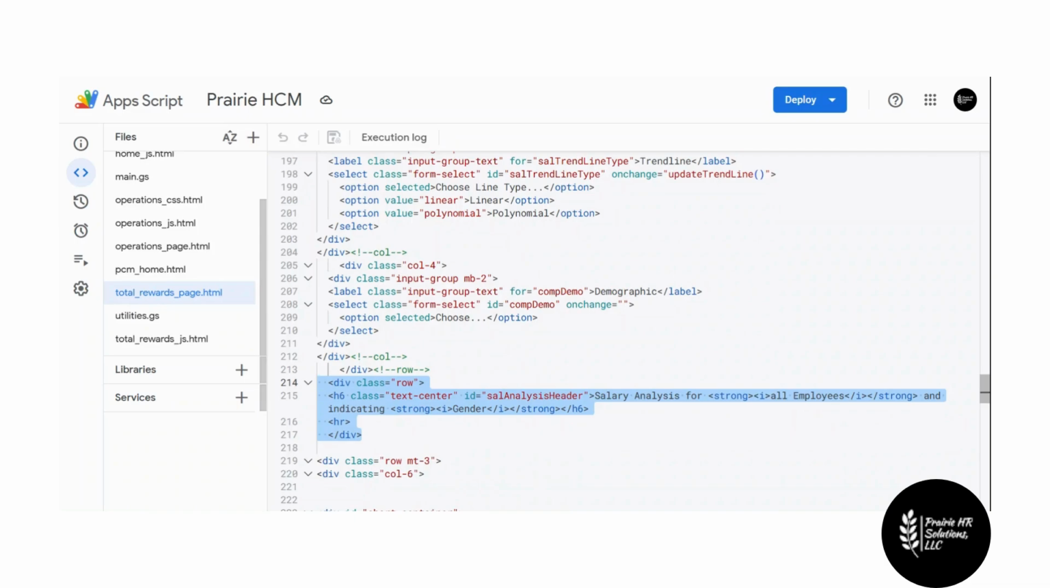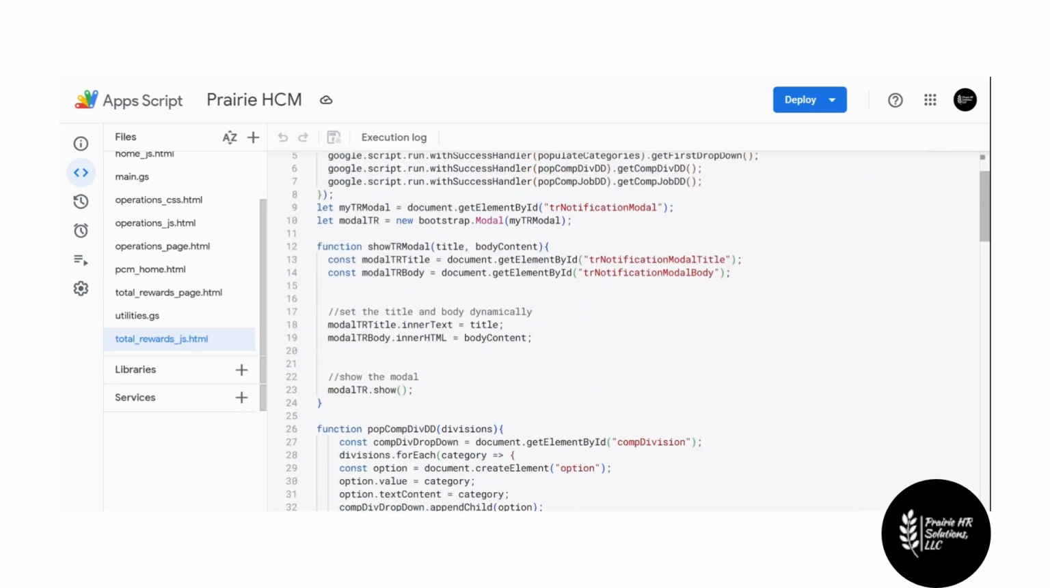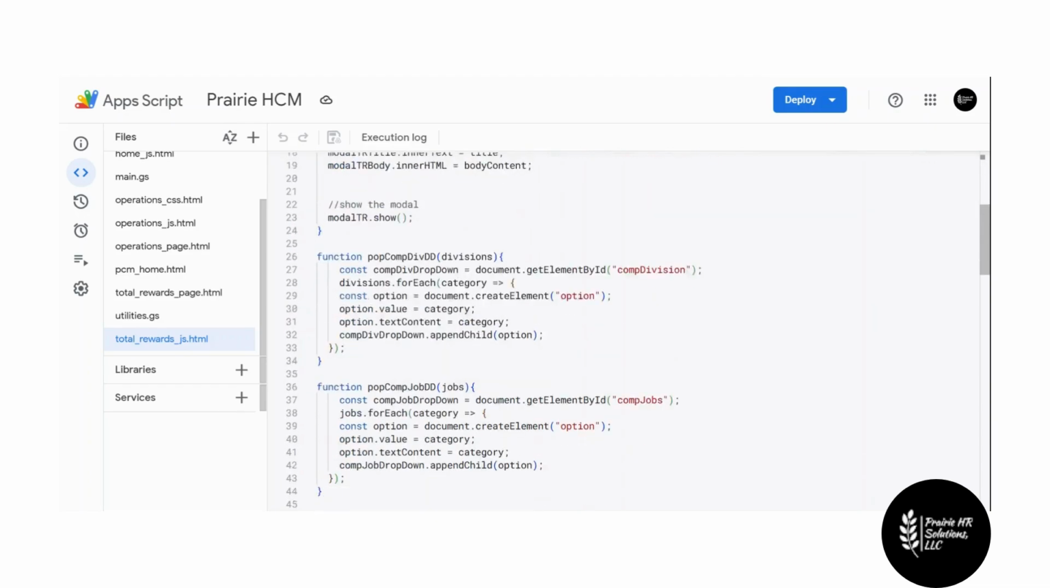And what I did was I used strong and italicized tags. I wrapped all employees as well as the gender in it. And I also gave this H6 tag an ID of salary analysis header. Now we're going to need this to get the element of this so we can start modifying it. So let's come over here to our total rewards JS and let's start doing something with it.